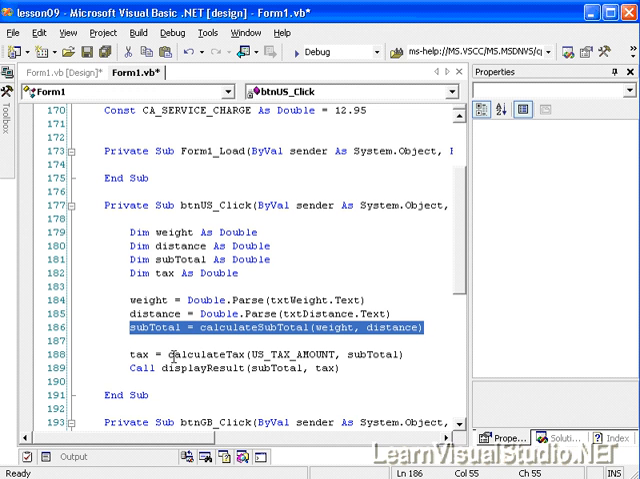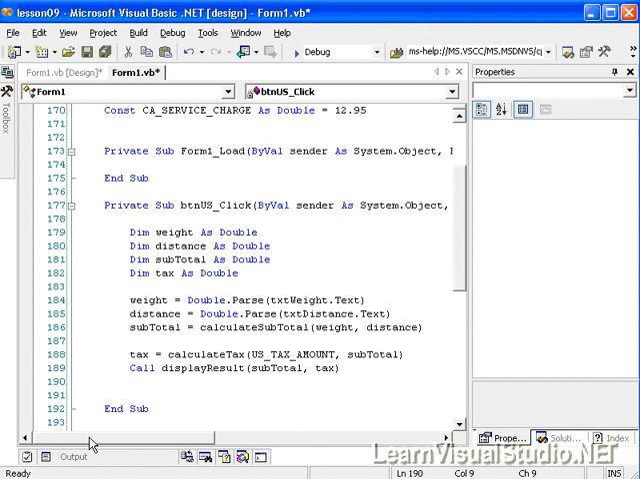So that's how you would call a function. In order to call a subprocedure, you can do something similar. We have the call display result, or we could just do display result subtotal tax. These two lines would do the exact same thing, and since they don't return any values, you don't really have the same issue as we just discussed a moment ago.